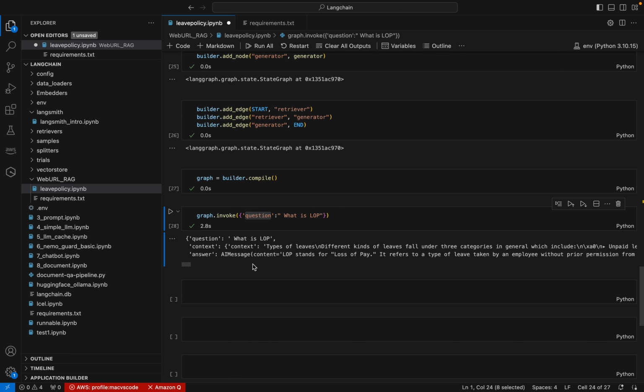So the execution is in progress. See, LOP stands for loss of pay. It refers to a type of leave taken by the employee without prior permission and considered as a necessary task. Okay, so this seems to be a good answer for us. So this is actually giving the entire answer together. Now we can see how we can create a stream of data.